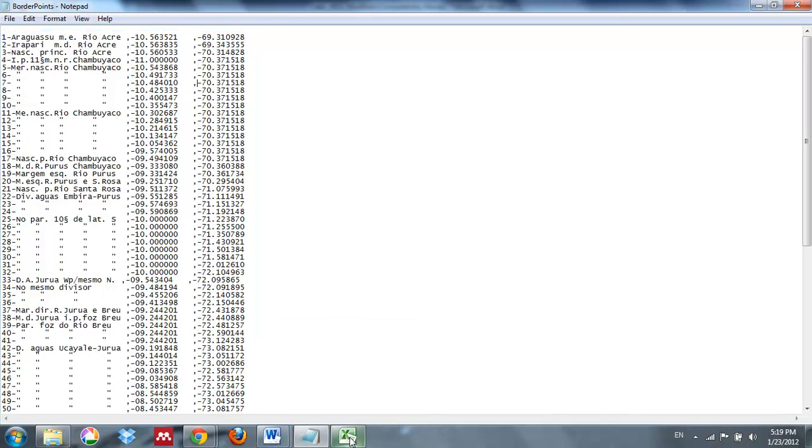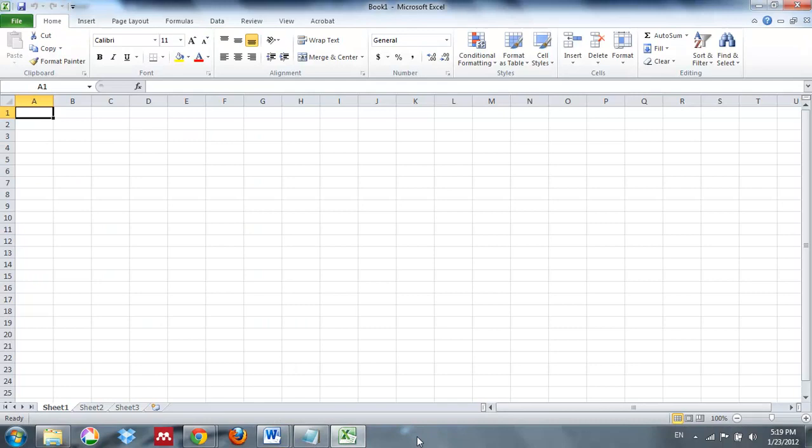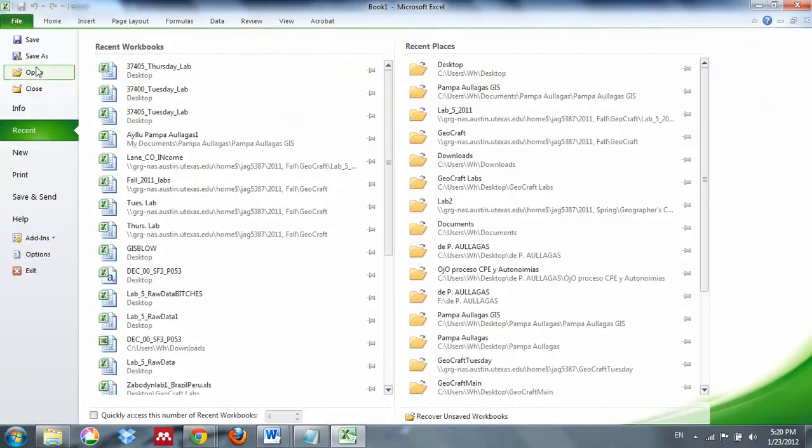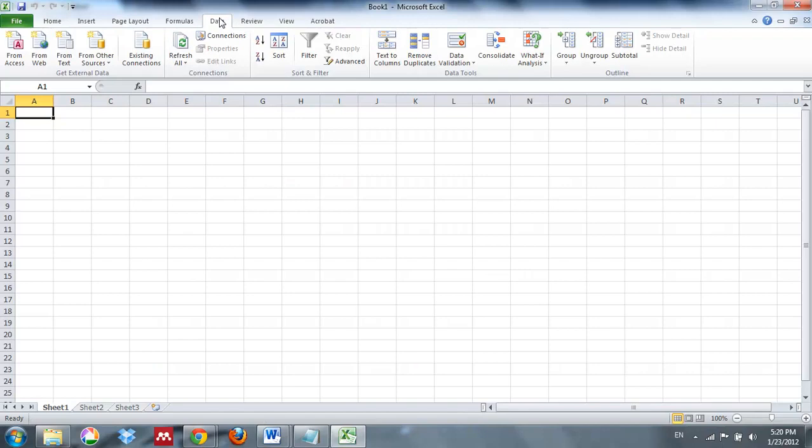Now, in order to make this lab work, we're going to open up Microsoft Excel, and we're going to learn how to import this data as a text file. Usually when we open files in Microsoft Excel or Microsoft Word, we typically go to the File tab and just open a file. However, in this case, because it is a text file, we're going to go to the Data tab, and this is how we're going to manage most of our data. So from the Data tab, we're going to get external data from text.